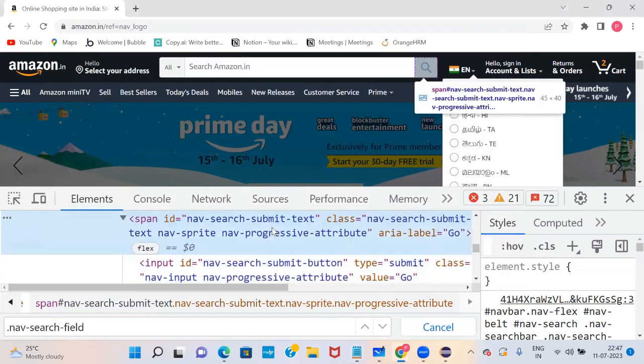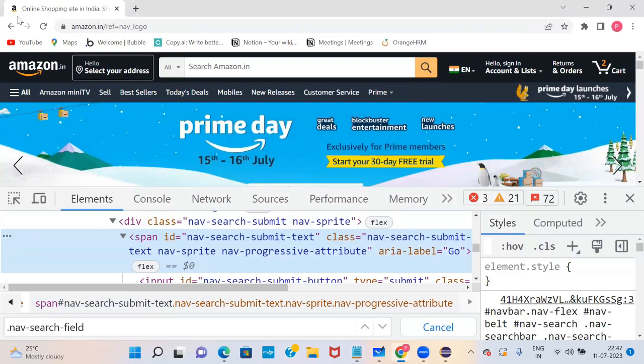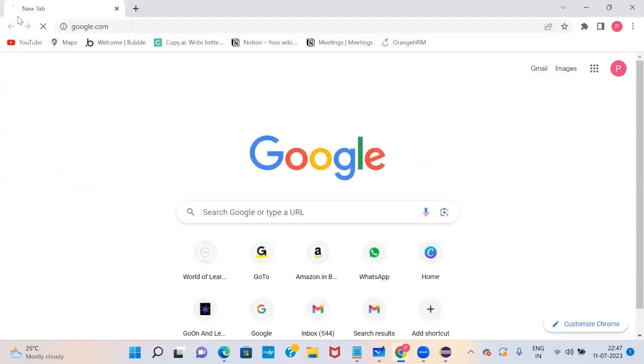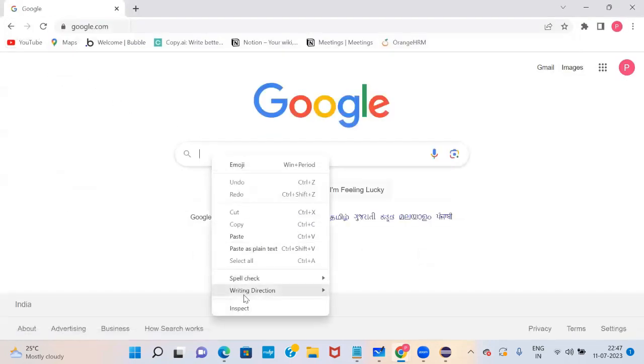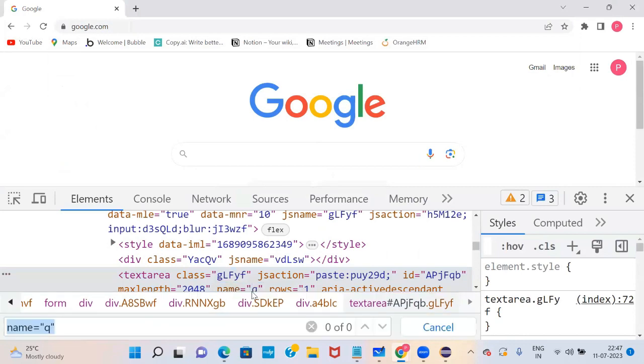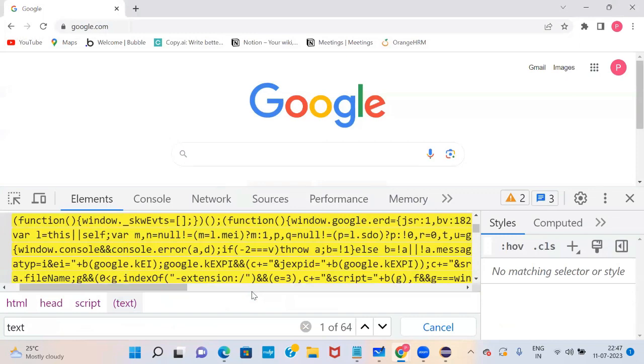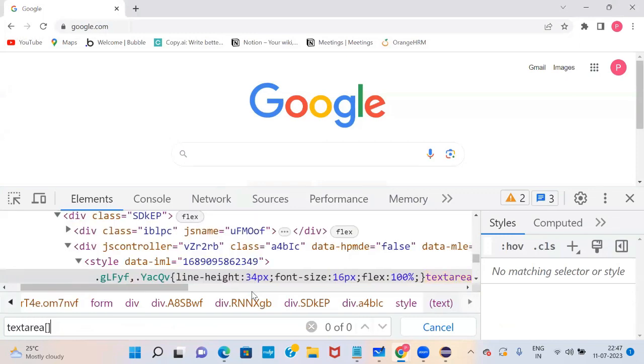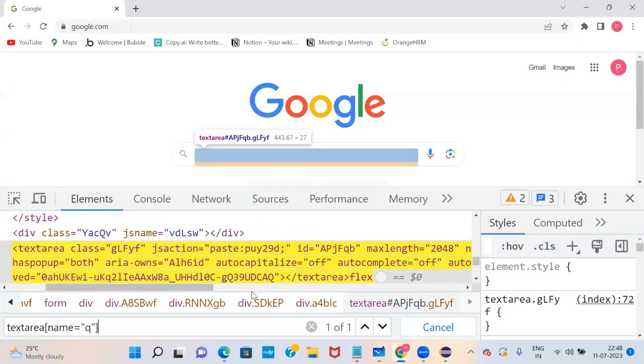Now suppose I want to find by name, I have a Google page, and this has a name. For example, I will inspect where we have name equals to q. I'll copy it, find with Control F. So this is a text area, and square bracket, not ID, name equal to name value. So we are able to find one of one. So you can use name attribute and class name attribute.